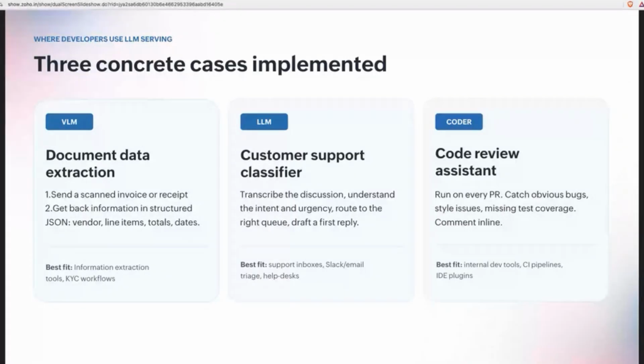And the other one is a code review assistant, where you use the coder model's capabilities to analyze the code and catch bugs, styling issues, or code issues, anything that may have been found after missing test cases before each release. So these were the cases implemented by our customers. This is in regards to LLM serving in QuickML.